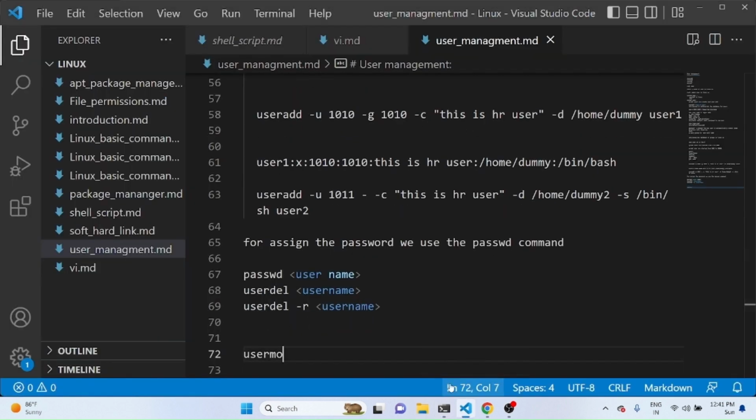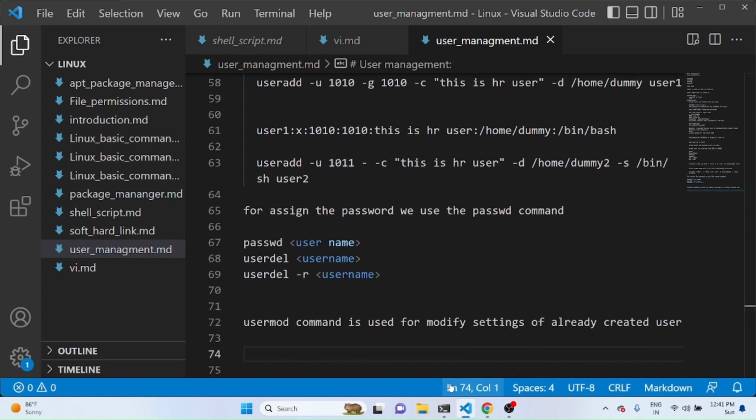The usermod command is used to modify settings of an already created user. Sometimes you get scenarios where your manager comes to you and wants to change some settings of your user. In that situation, the usermod command will help you modify the settings of your user.